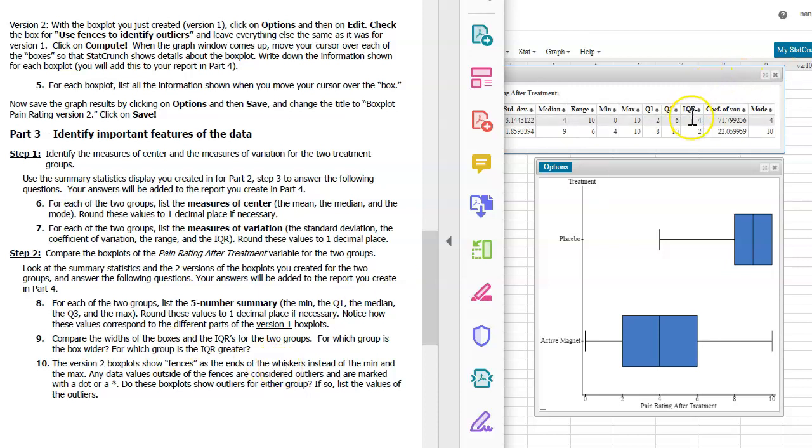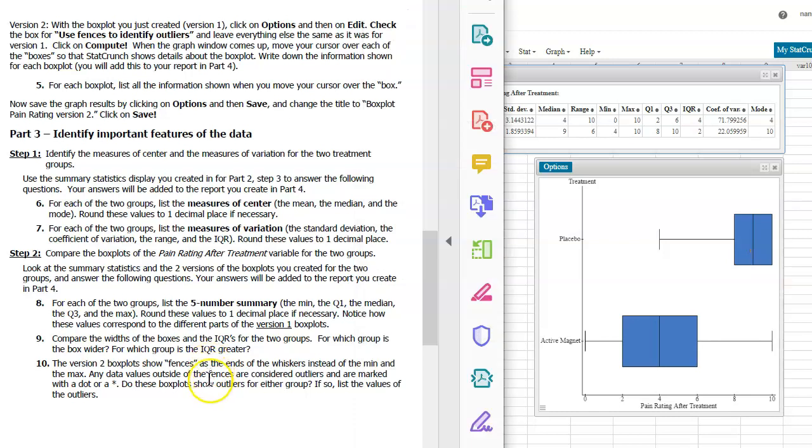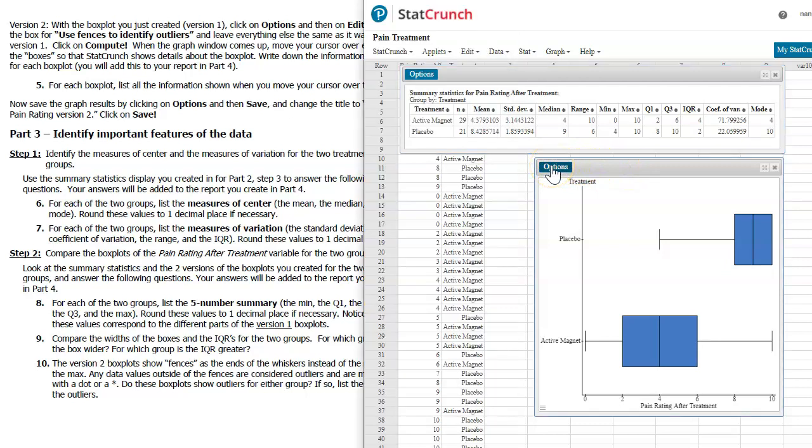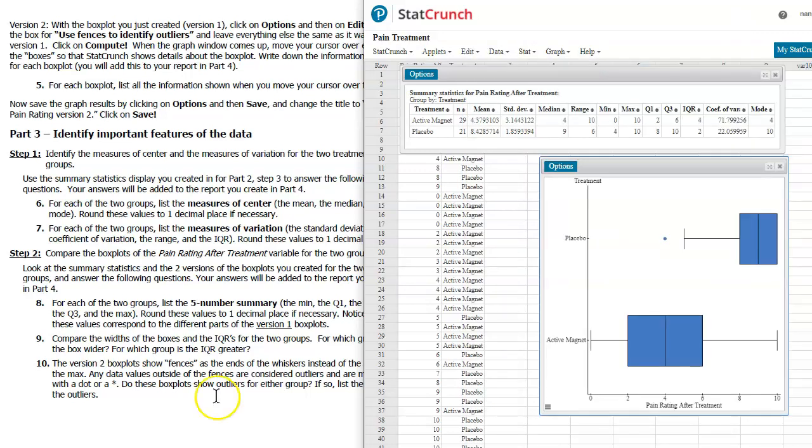The IQRs you can either get from your summary statistics display, or you can get that by holding your cursor over the box. Now for question 10, you need to look at version 2 of the box plot. So I'm going to edit this and check the box for the fences so that I have version 2. So that should give you your answers for number 10.